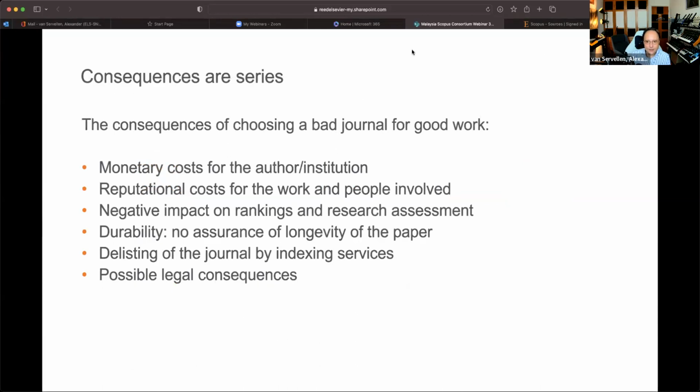The consequences are, that's supposed to say serious. So the consequences for choosing a bad journal for good work are significant. There's a monetary cost: the money that you spent doing the research results in a paper that's published in a predatory journal. So maybe that journal is no longer being indexed in Scopus. There's a reputational cost. If you publish a lot of papers in predatory journals, people may not respect you as much as if you publish in genuine higher quality journals.